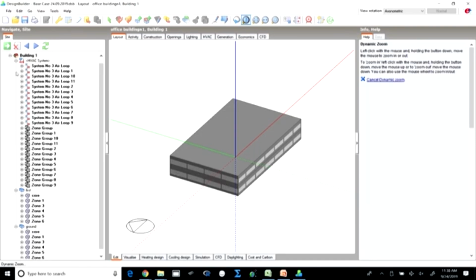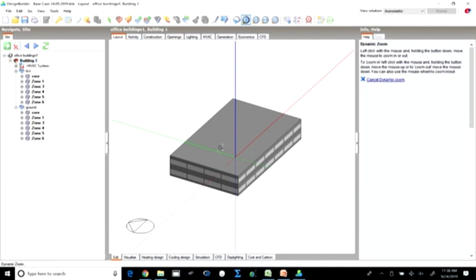This is the performance of our base case, and we will use it later to compare whether the proposed case is performing better than the base case or not. Now, it is time to create the proposed case.